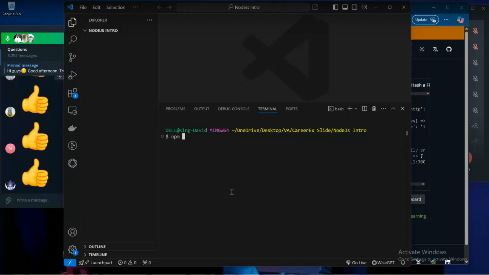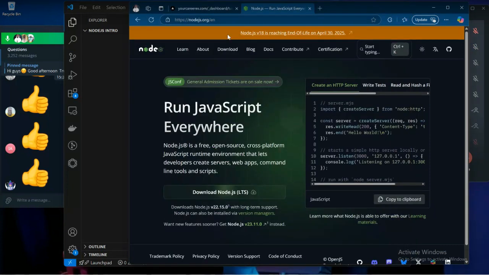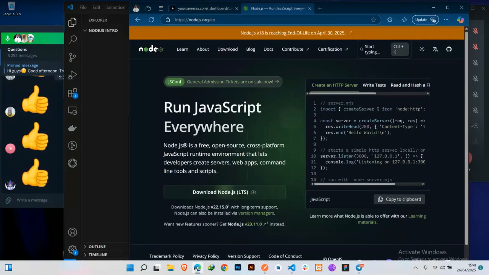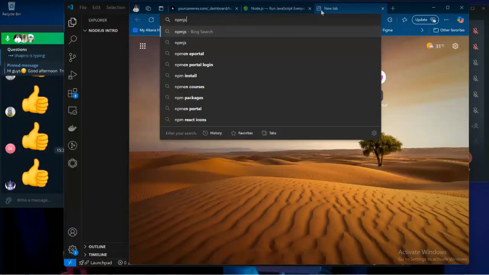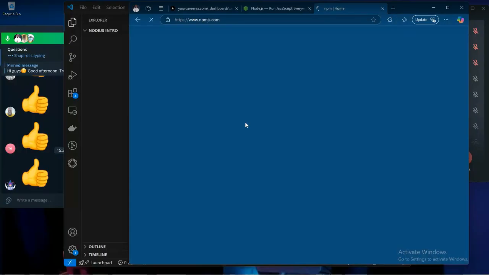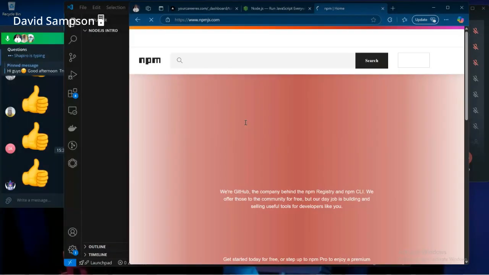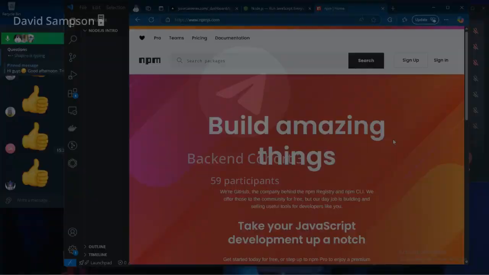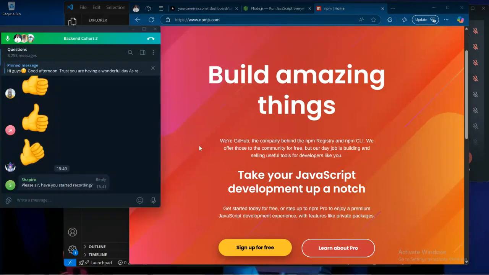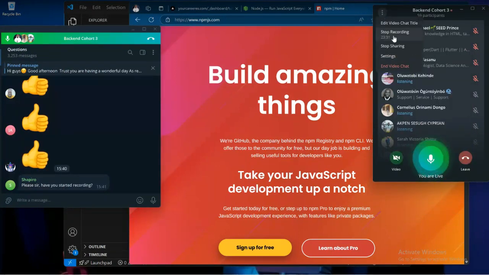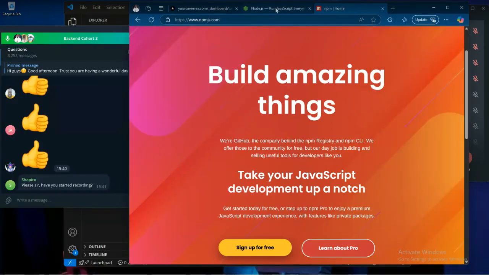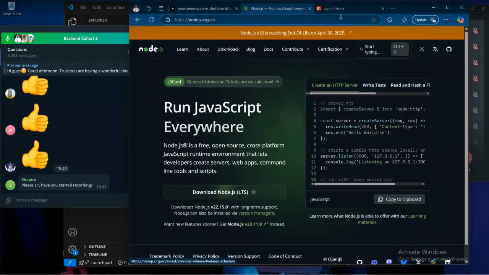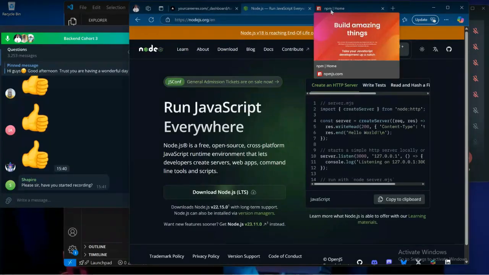I want to initialize a backend project. To initialize a backend project, I will do npm. If you install Node, Node comes with npm by default. It is on npmjs.com. So when you install Node, it comes with npm. What is npm? npm is just Node package manager. Yes, I want to believe it's recording, and I want to believe you can see my screen. So when you install Node, it automatically comes with npm. npm stands for Node package manager.